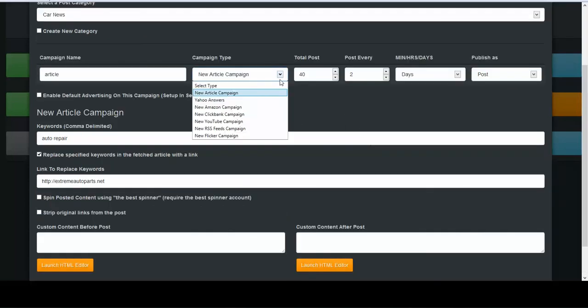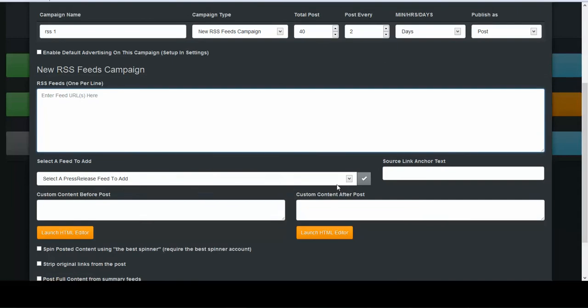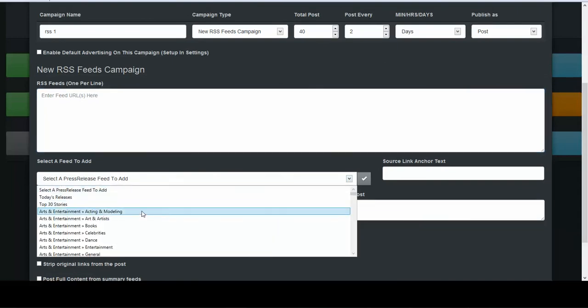I'm going to go ahead and create an RSS feed. This is very powerful, and we're going to name this RSS. Well, let's name it RSS1. We should have named article 1 too. Okay, so let's go down and get us some feeds. So I'm going to find some feeds that we can add.